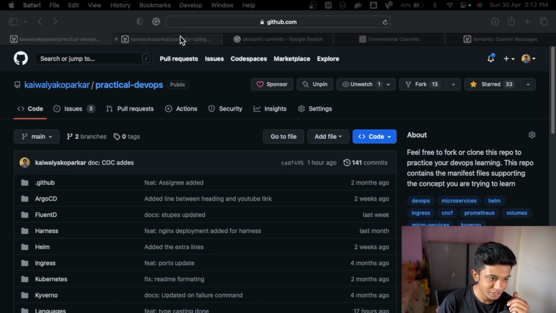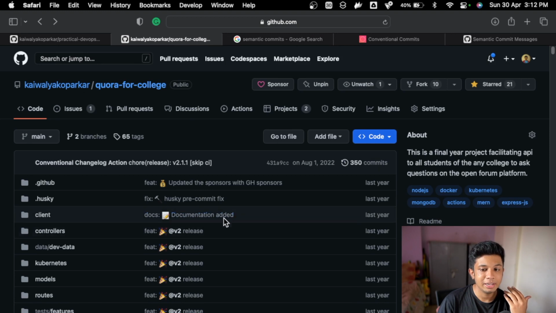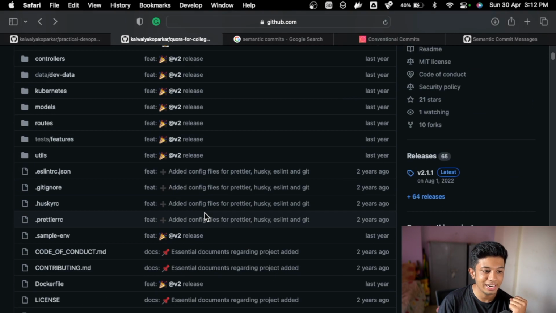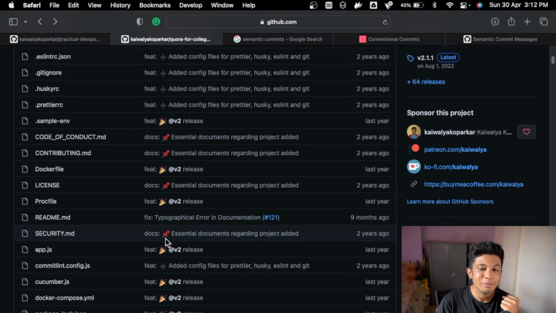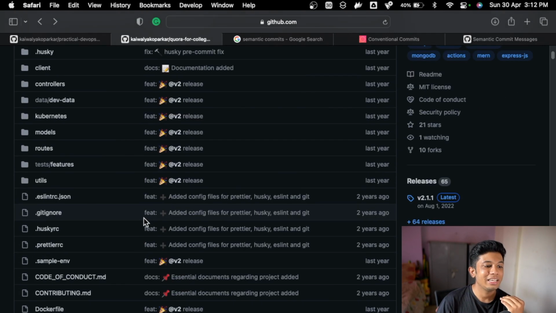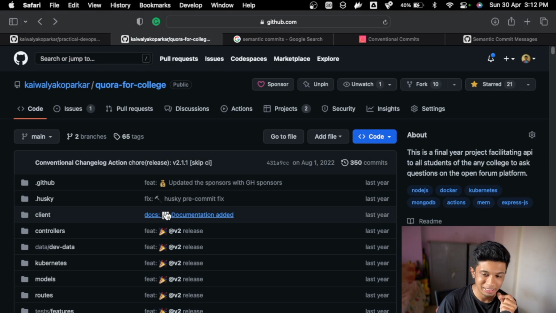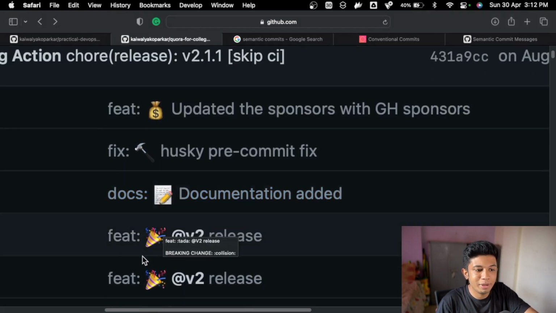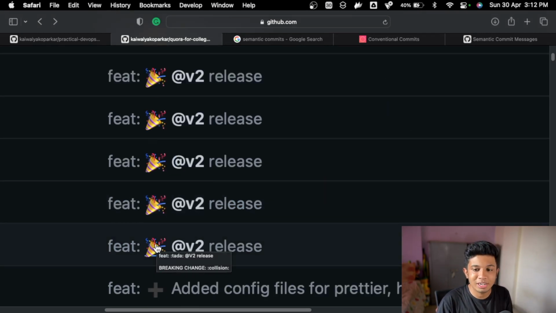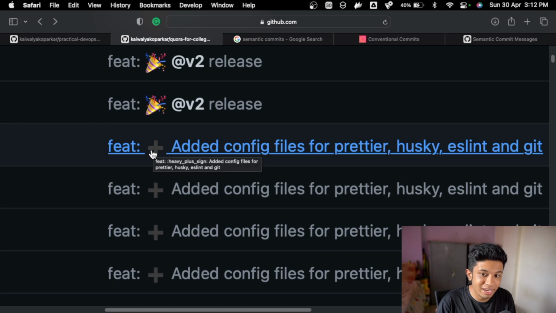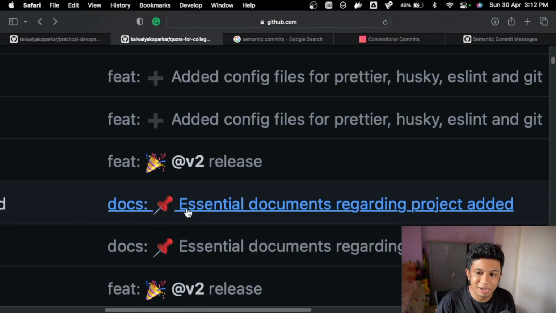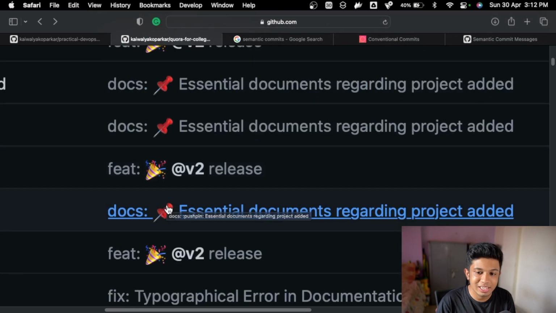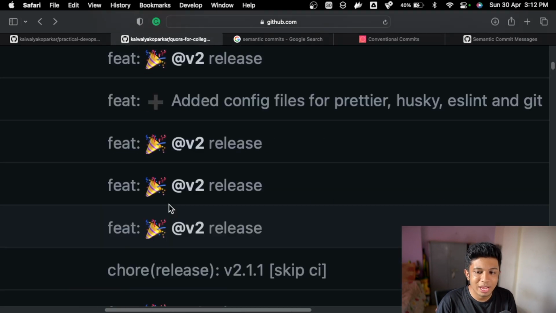And then if I switch the repo, you can see the difference. Right now, what is the difference? You can see the cool emojis here. And why did I do that? That really shows a big difference. See, if it is documentation, let me zoom in for you, then I have added a short memo. Then a big version was released, so I just added a party popper. Then I added a config file, so I added the plus. Then essential document, so I added some pins here. There are all the emojis you can actually use here.